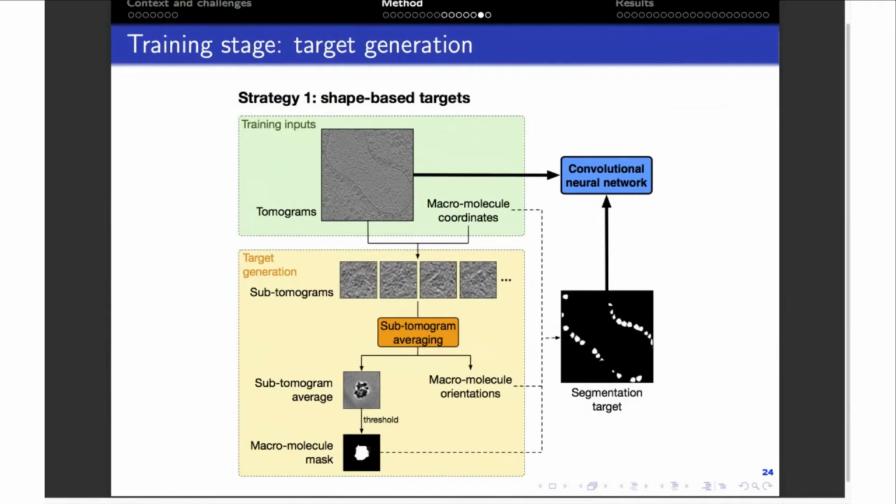And the second output is the particle orientation. Now we can copy-paste the binary mask into an empty volume at given particle positions and corresponding orientations. The result is a fairly accurate segmentation target.